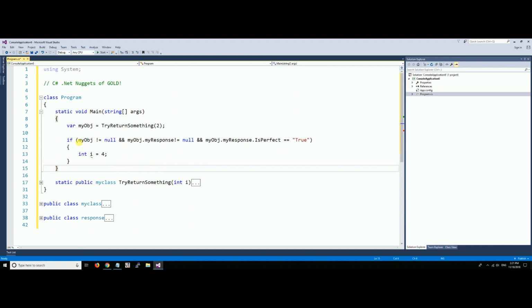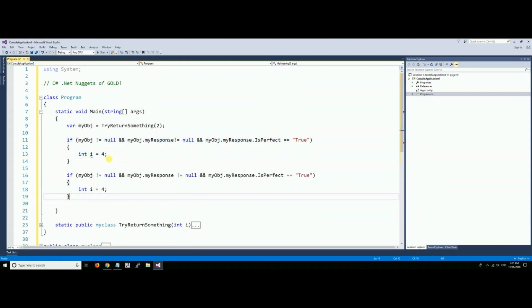So, in the past you would do if my object not equal to null, and my object response not equal to null, and you're finally checking if is perfect is equal to true, then you're doing your code, right? Well, there's a better way to do that now. So let's take this piece right here and rewrite it so it's better. We're going to get tight code that's better than what you've been writing.